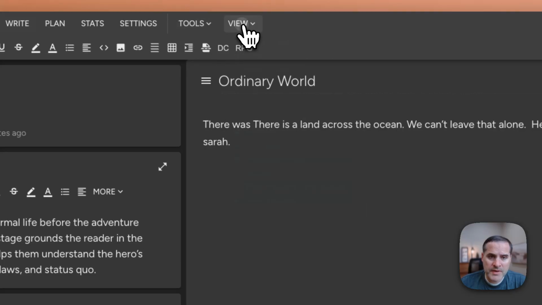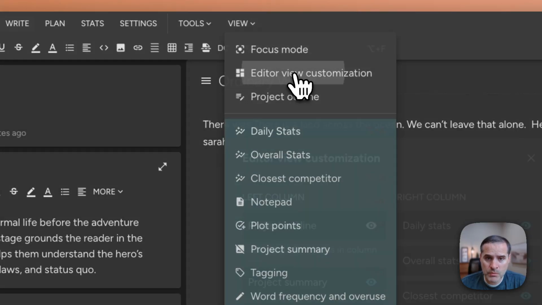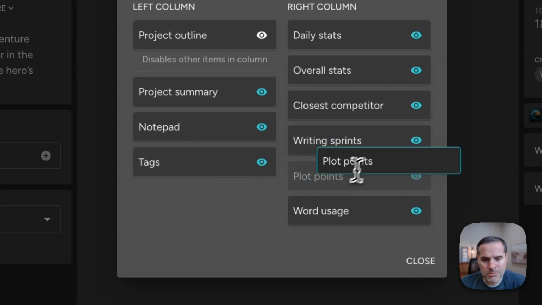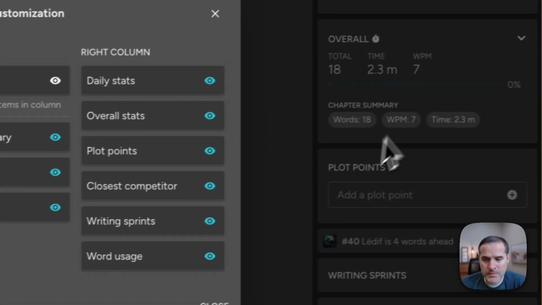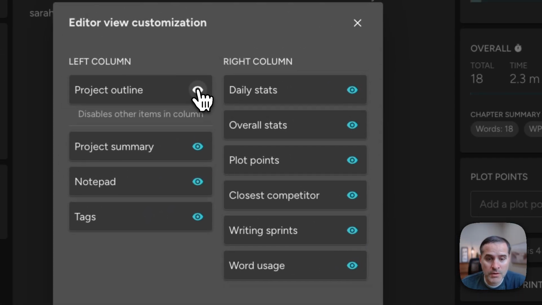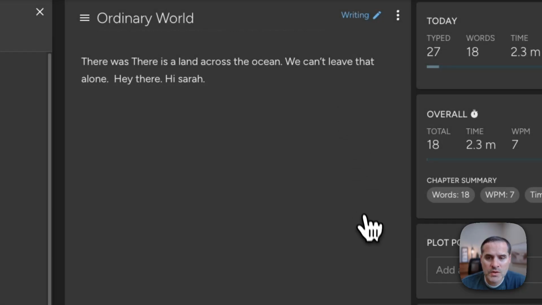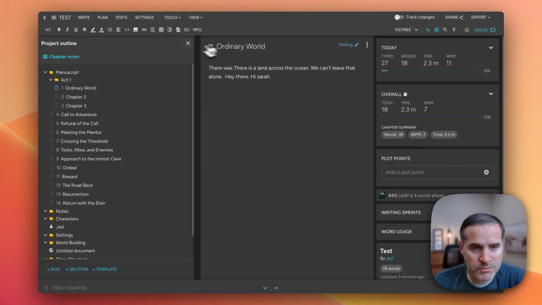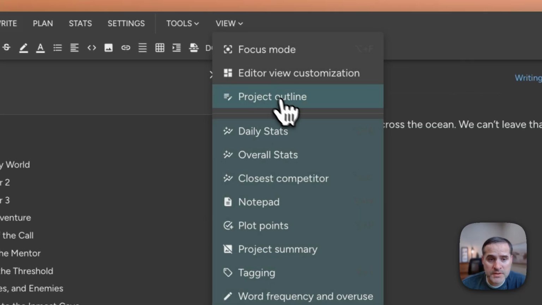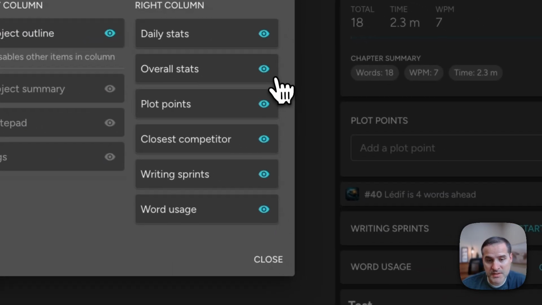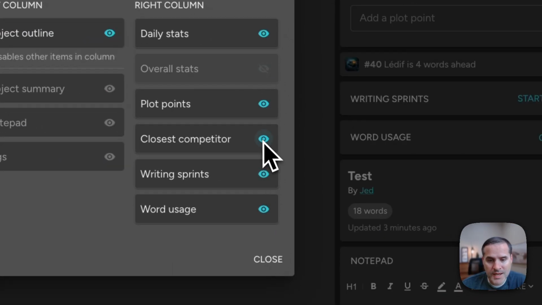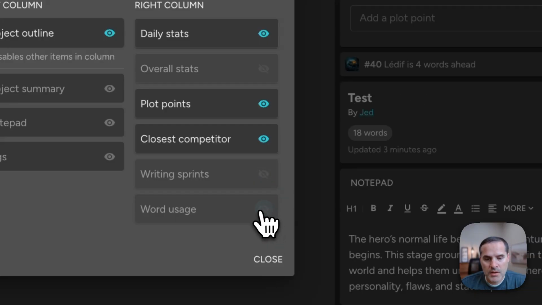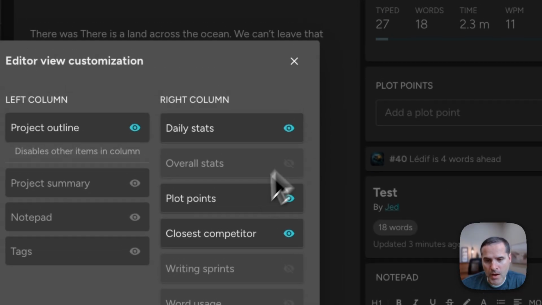Next, we're going to talk about that view customization one more time, and in this case, let's say we like plot points. So we're going to drag and drop to shift that over to the other side, and we're going to turn on the project outline. So now the project outline is visible, as is some of the widgets I think are most important, and maybe you don't like this, so you're going to make further adjustments and simply say you don't want overall stats or writing sprints or word usage, so you're going to turn some of this stuff off.